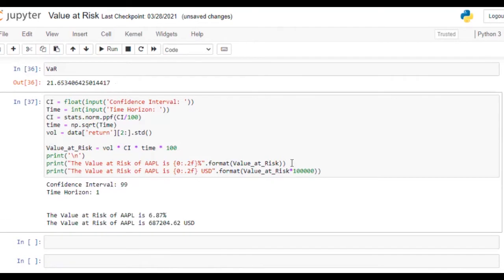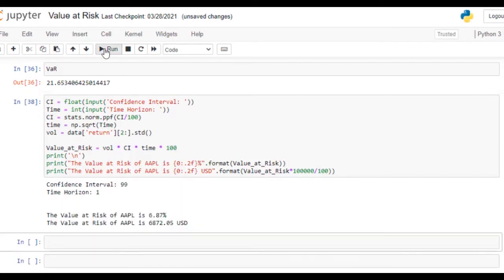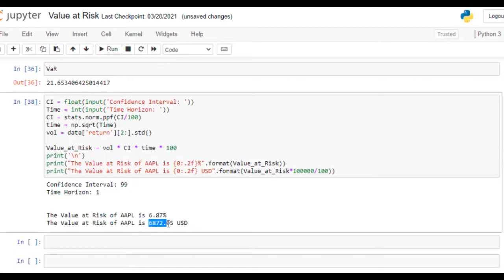In the last video I put a comment here that we need to divide this value at risk by 100. Why? Because we multiplied it by 100 just for presentation purposes. So I'm going to divide it by 100 in order to have the correct number. Let's run it again. 99 1, and here we go, the correct calculation.